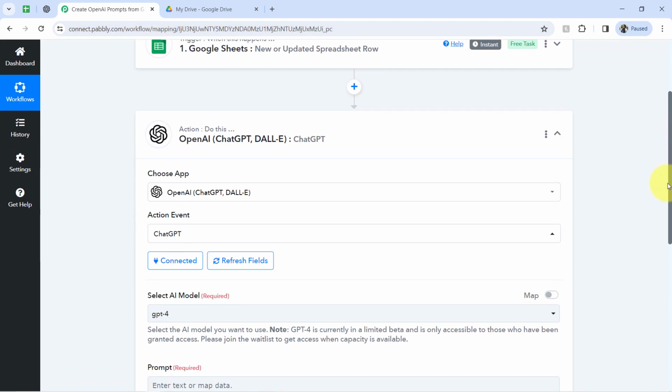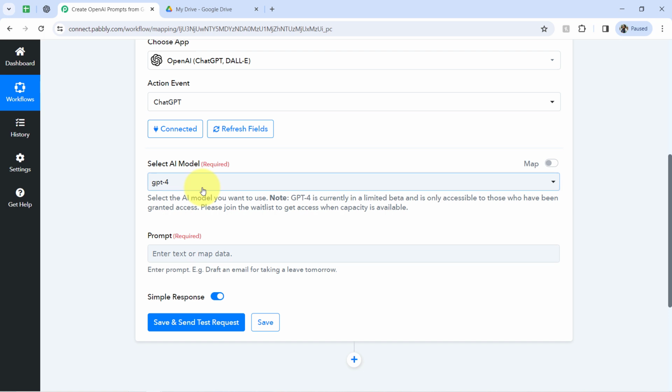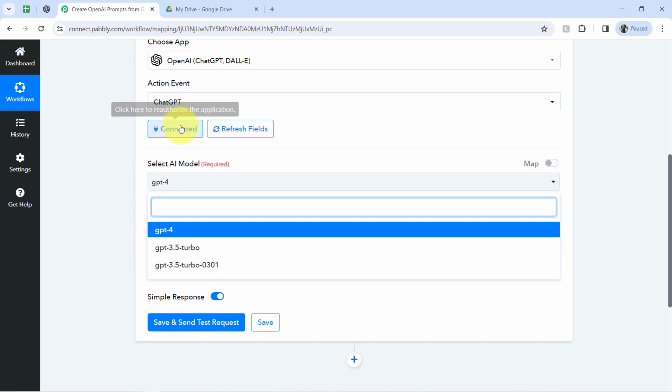Now moving further, and I will be selecting this model. Here you can notice, because we are connected, whatever the AI models are available in ChatGPT, or we can say in OpenAI, all of them are visible here. So you will have to select this GPT 3.5 Turbo. Okay, I'm actually working in the free account, so that is why I'm using this 3.5. If you have a paid account, you can go with this GPT 4.